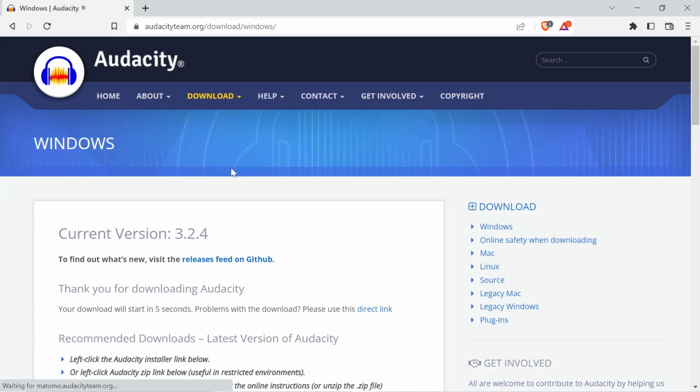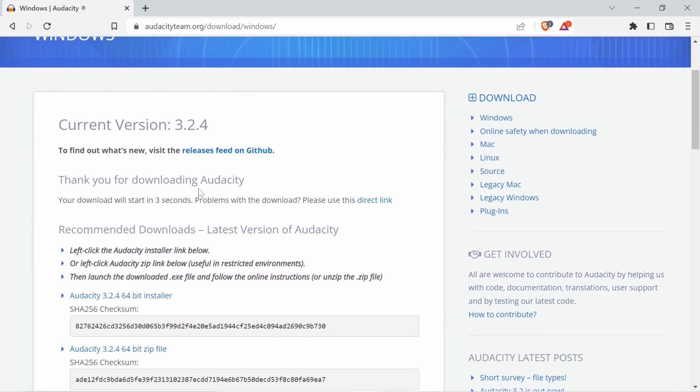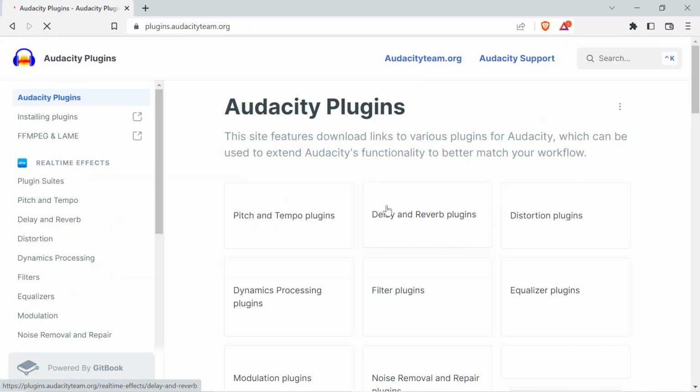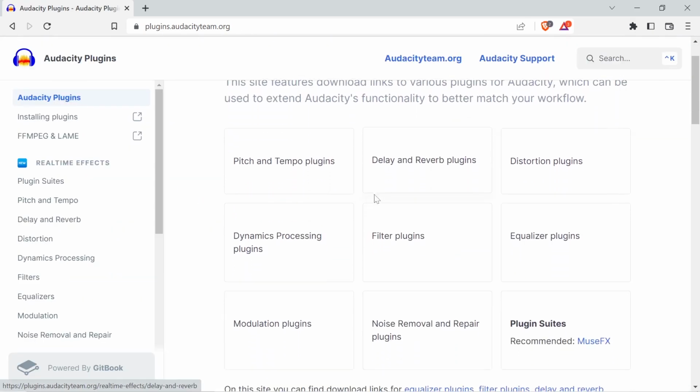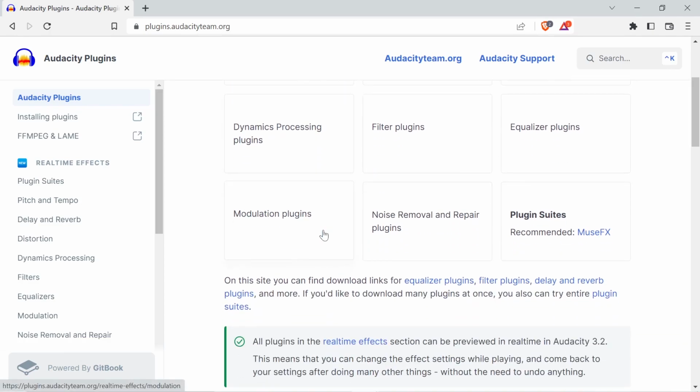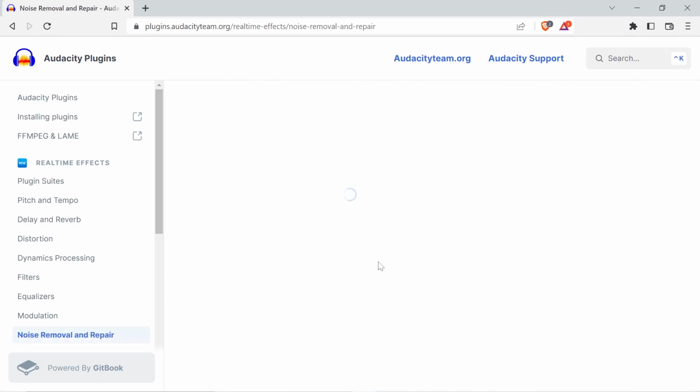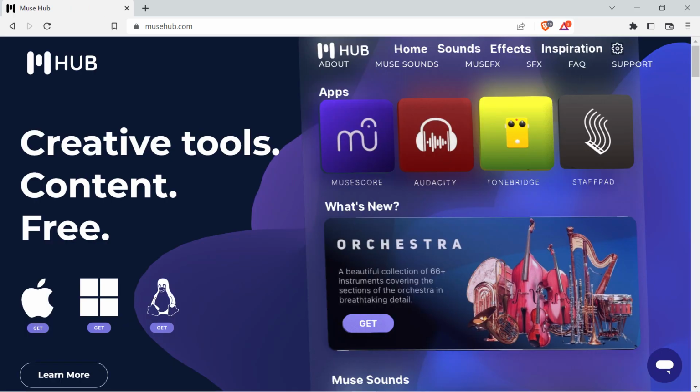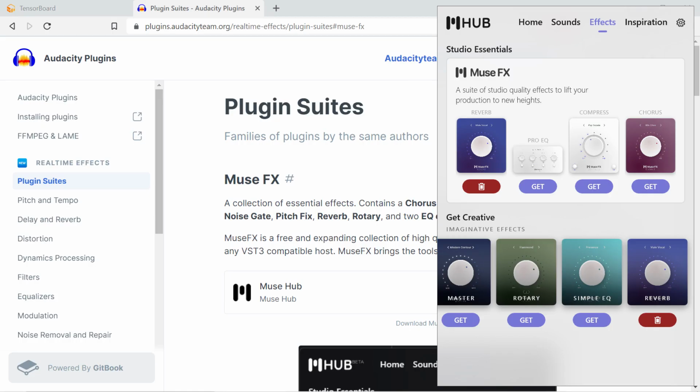Audacity comes with a few pre-installed plugins, and there are more that can be downloaded through their site. Click the download link on the Audacity team front page, and then hit plugins to browse around and see what's up there. It's not going to be used in this video, but if you're doing any music work, MuseFX is a good little package of basic effects like reverb and chorus. You can get MuseFX by going to musehub.com and downloading the MuseHub application, and then installing each effect individually from the Effects tab in the application.